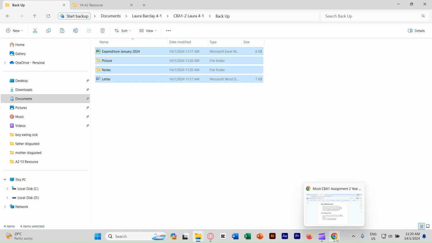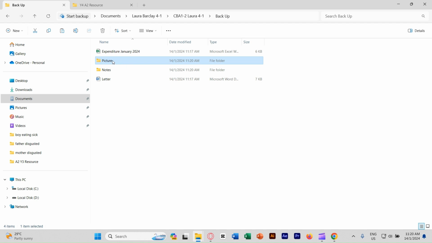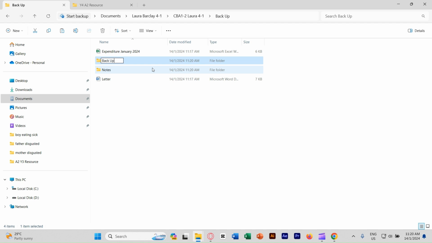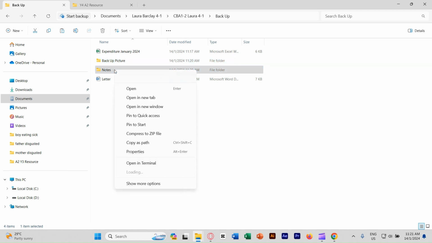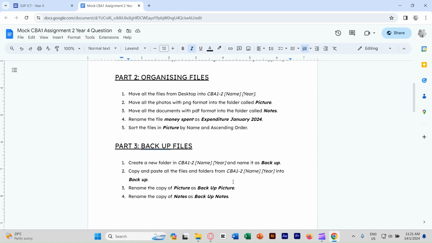Next, rename the copy of picture as backup picture, which is this folder. Click once, right click, rename as backup picture, Enter. And then for number 4, rename the copy of notes as backup notes. Click once here, right click, and then rename backup notes, and then Enter. So that is about it.